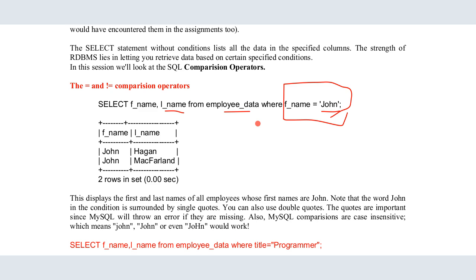So the expectation from that query is this set of outcome here, based on the table that we had created or the table that is existing in the database.